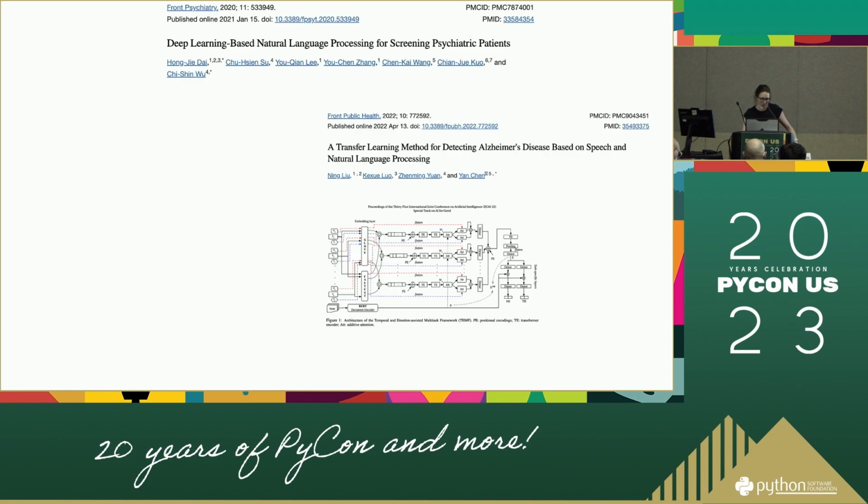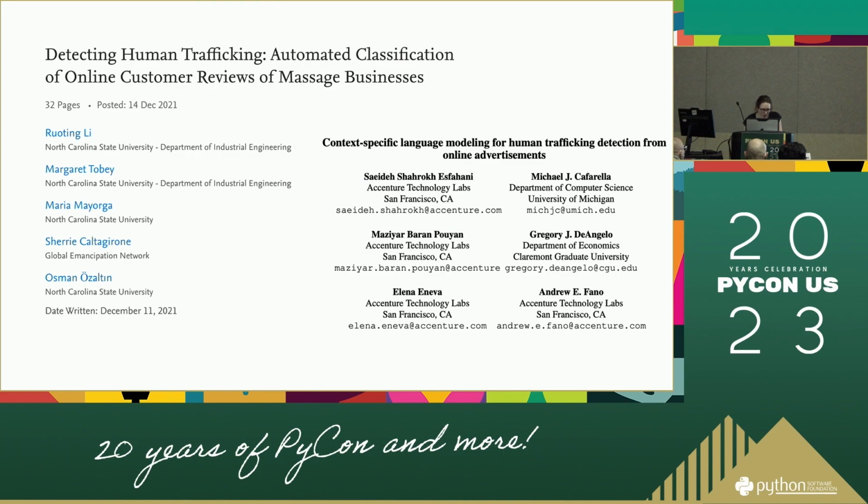Some other ones, I'm just trying to pump you up, give you ideas for when you leave, so you're like, yeah, I've got cool stuff I want to work on now. Oh, I already had the Alzheimer's one. Oh, this is one using it for detecting human trafficking. These are two different examples of using BERT to do that.